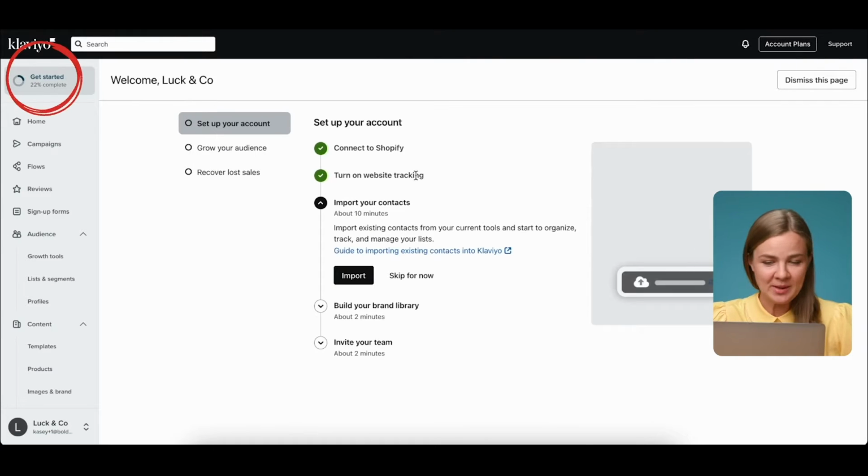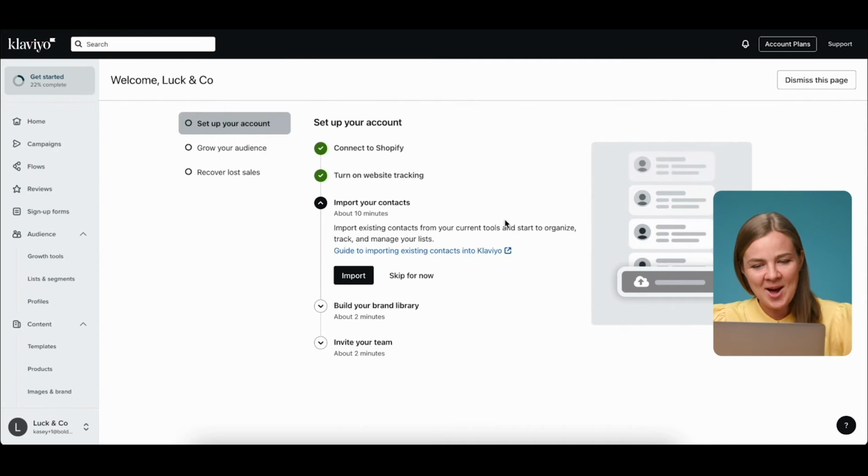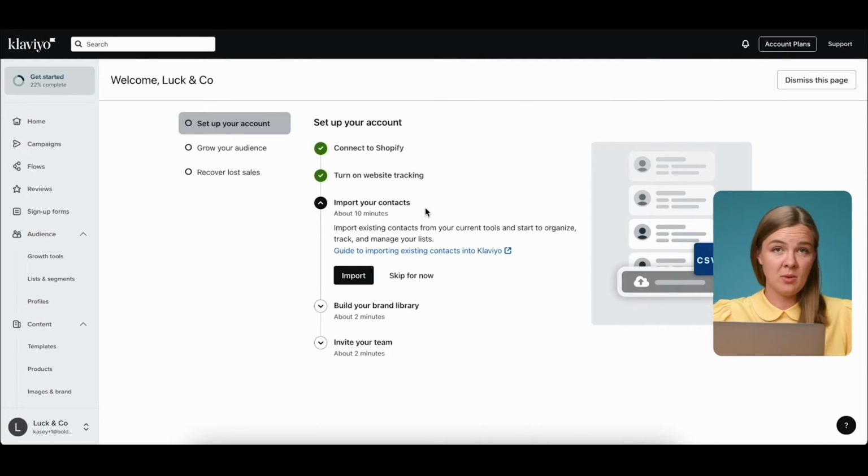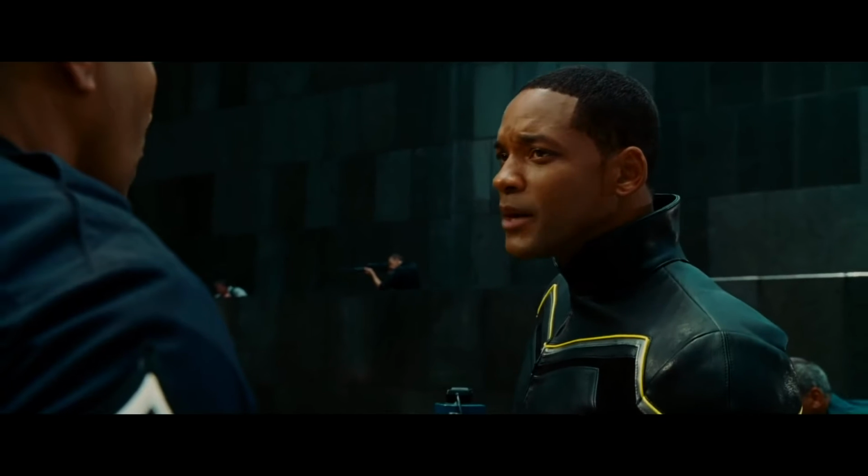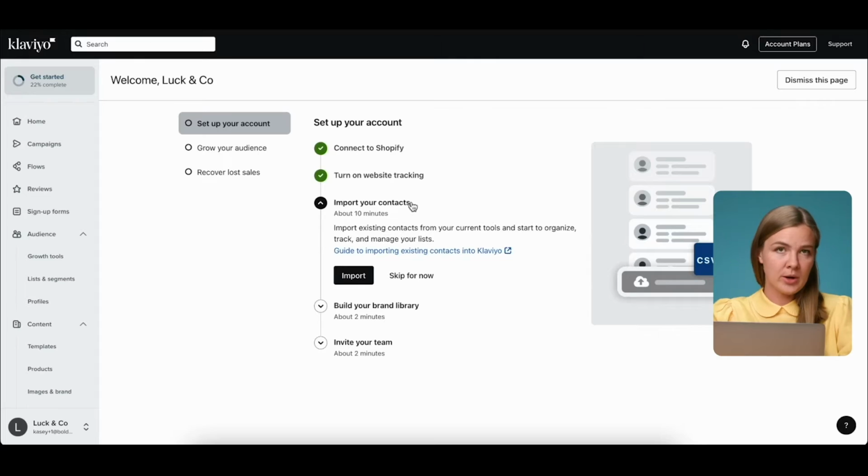Apparently we're 22% completed, amazing. And now it's time to import your contacts. By the way, just like that, we're done with turning on website tracking, which is a super important part of this whole process. So good job. Let's keep going. Importing your contacts.